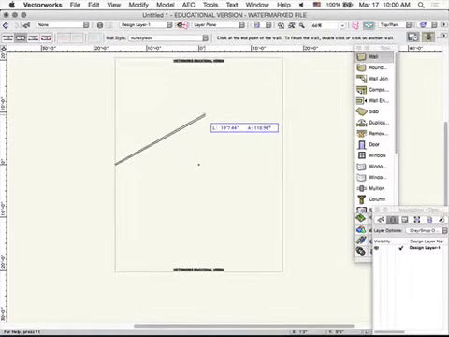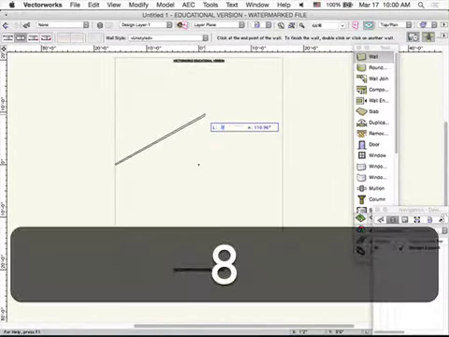Look at that, I have a wall. If you want your wall to be a specific length, just like if you wanted your line to be a specific length, just hit the tab key. I want my wall to be 8 feet.